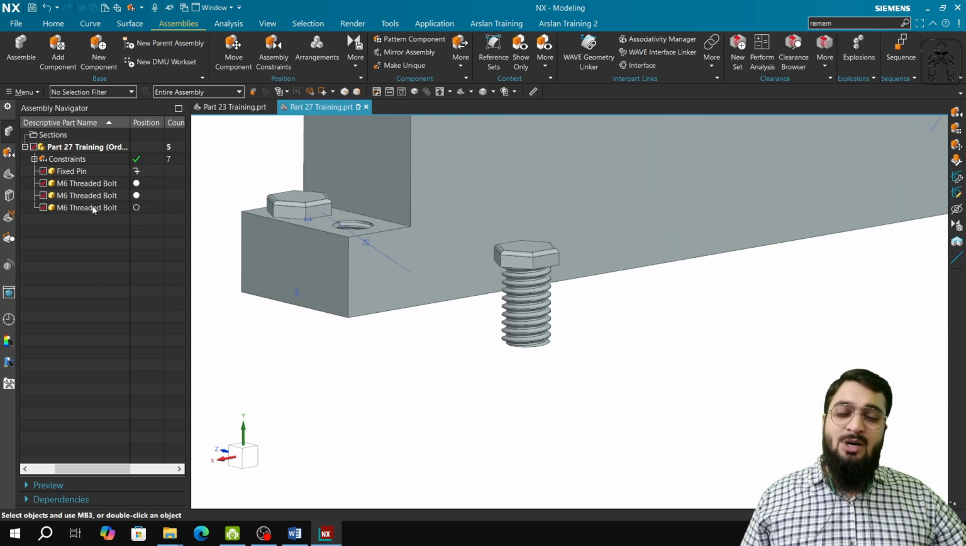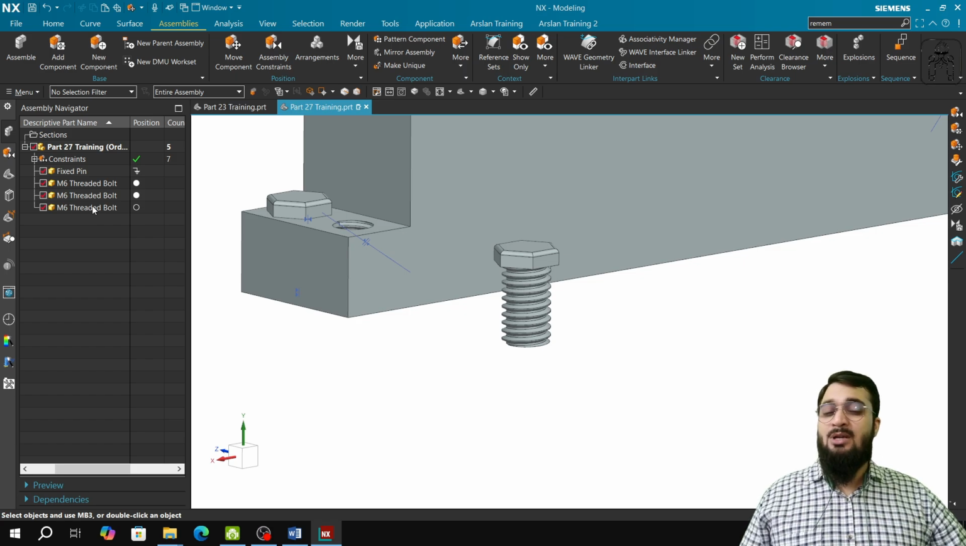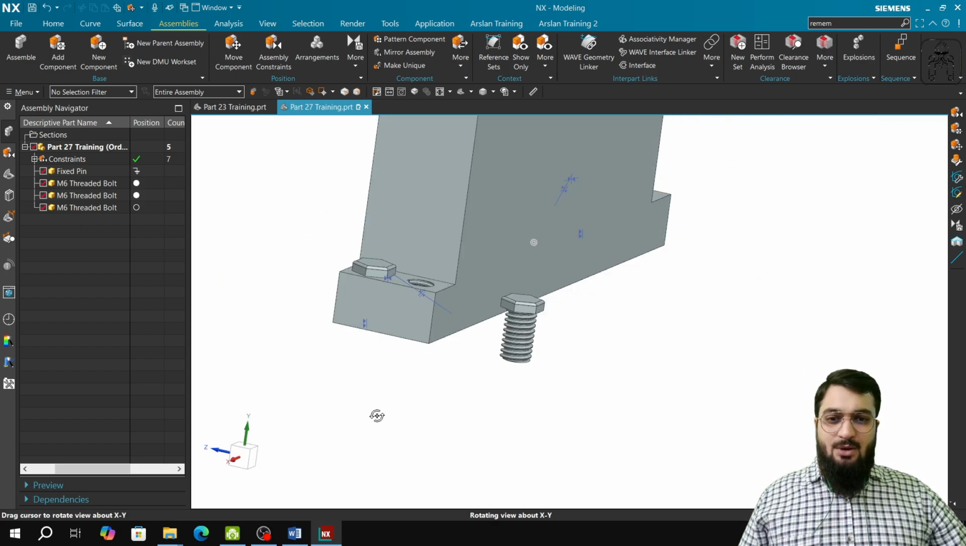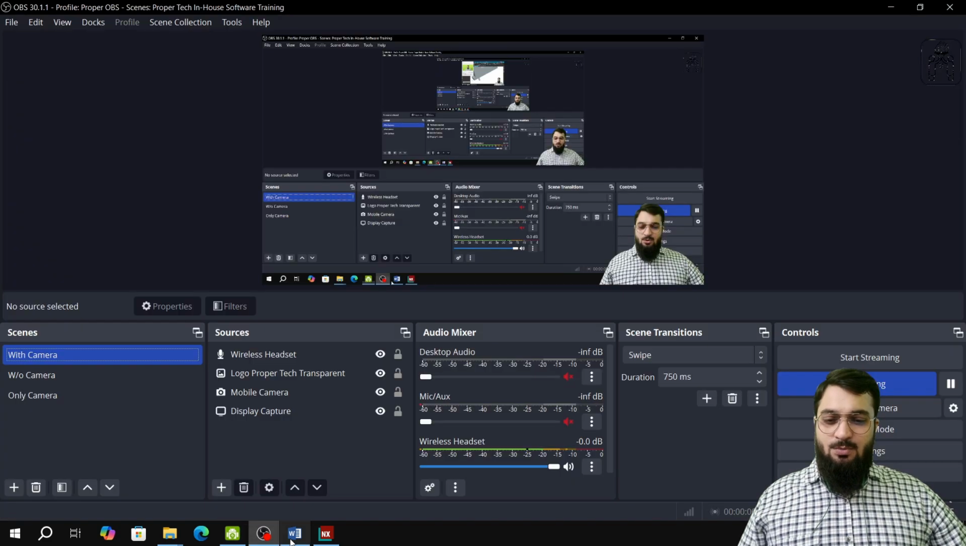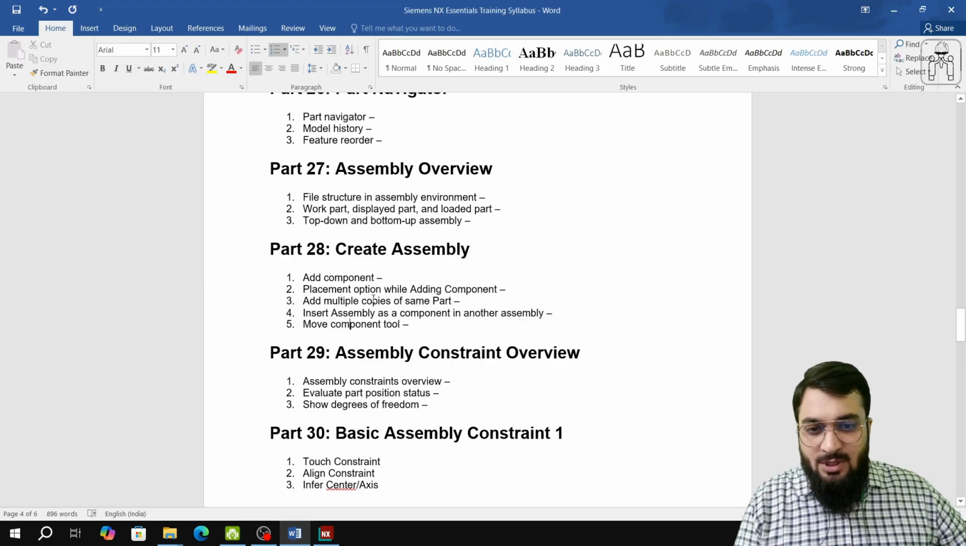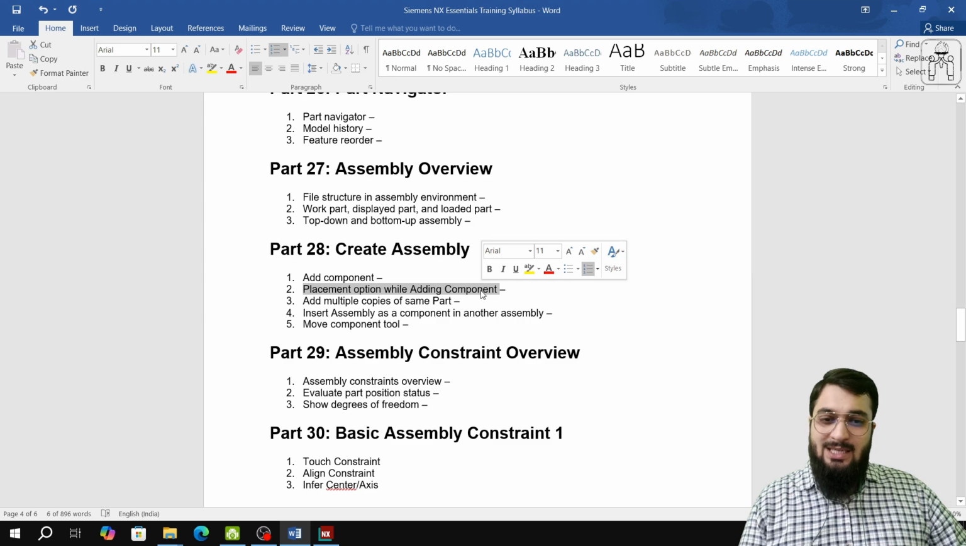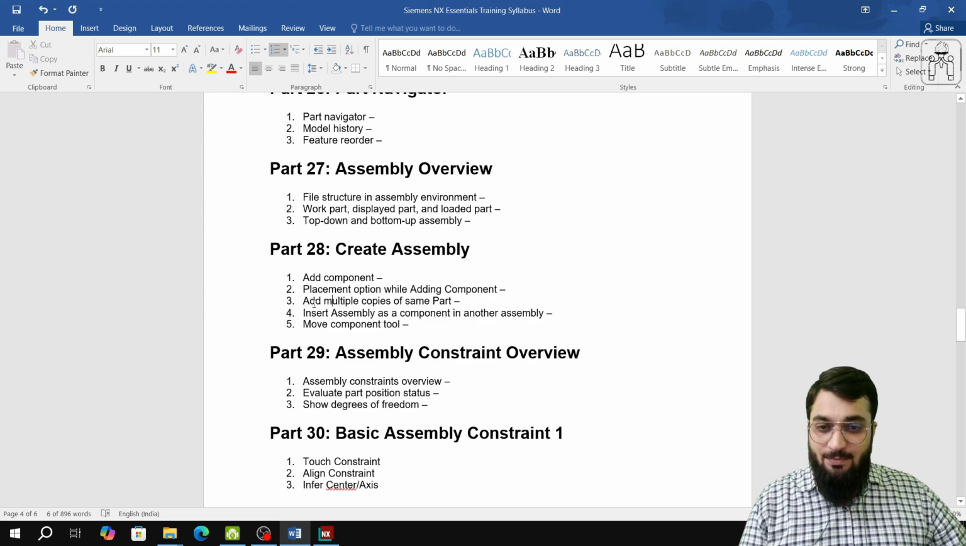You can add the loaded part, you can add by the browse section, you can add by copying it, you can add by making multiple copies, etc. So with this, I hope that you understand the things of this section, that is how to add a component and the placement options. There are four: absolute displayed, absolute work part, WCS, and snap. Also how to add multiple copies of the same part, and how to move a component tool.